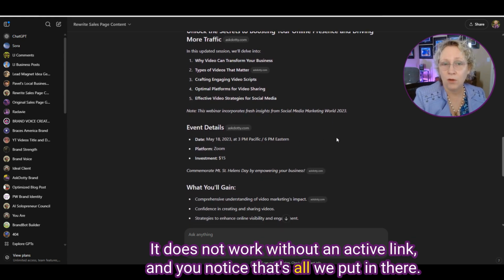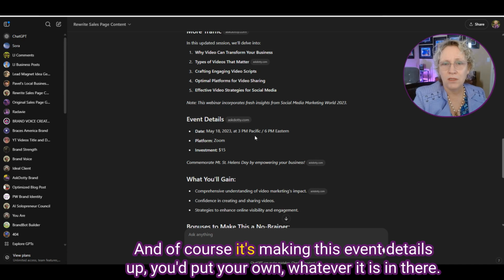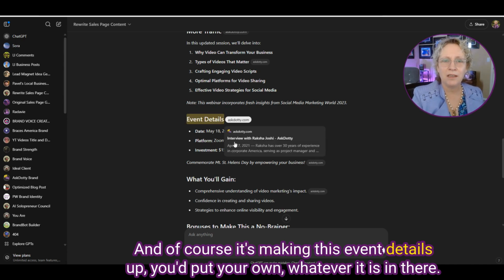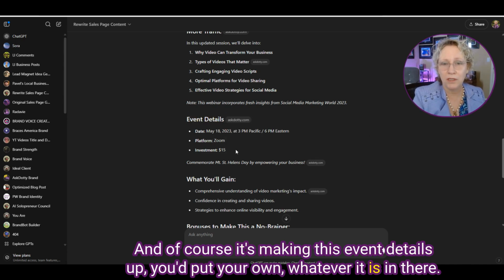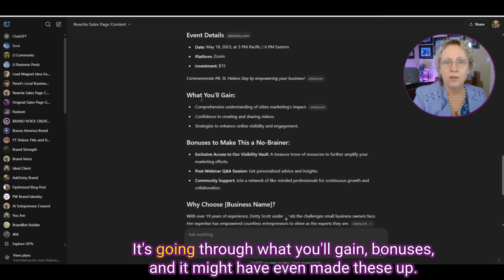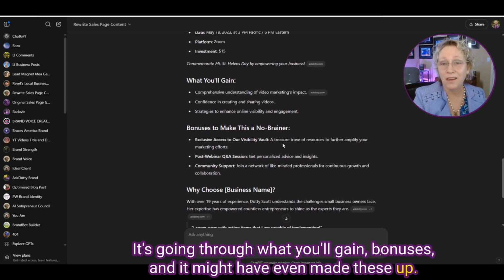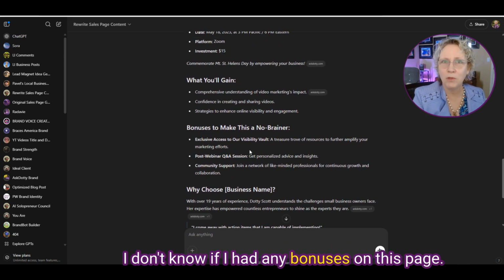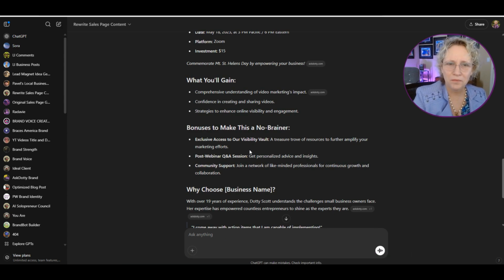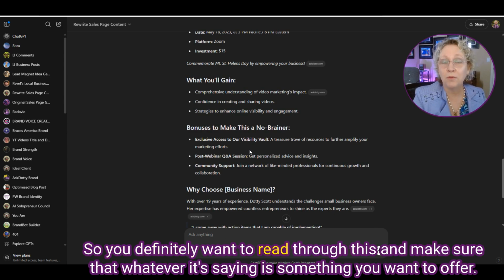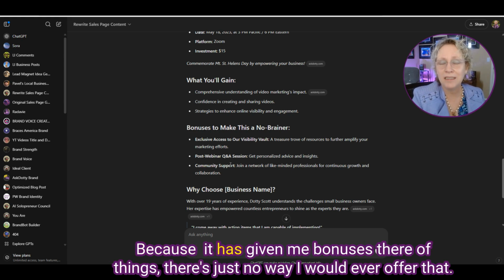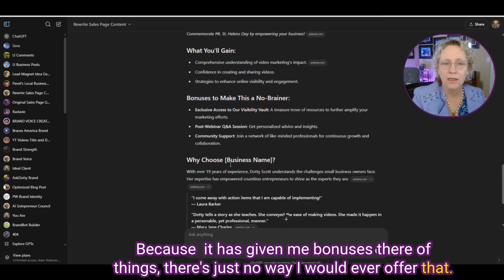And you notice that's all we put in there. And of course, it's making these event details up. You put your own, whatever it is, in there. It's going through what you'll gain, bonuses, and it might have even made these up. I don't know if I had any bonuses on this page. So you definitely want to read through this and make sure that whatever it's saying is something you want to offer, because it has given me bonuses there of things there's just no way I would ever offer.